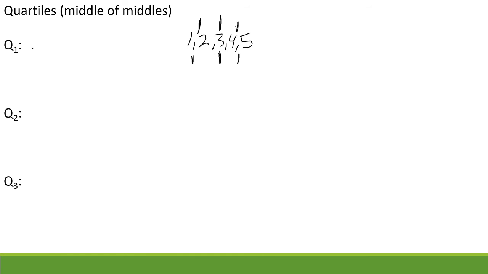Well, Q1 is no different than the median. Or sorry, my bad, I'm messing up here. Wrong value. Q2 is the median. My apologies there. Q2 is my median there. So this right here, that's Q2. And again, you can find the median like we normally do.